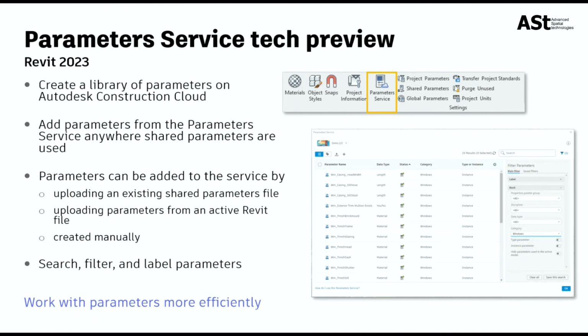From Revit, you can launch the parameters service by navigating to Manage, Parameters Service in the ribbon. Here you can perform all your parameter management activities. You can search for parameters, filter a view, and add parameters into your Revit model.